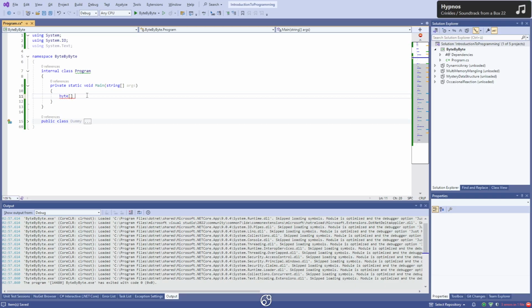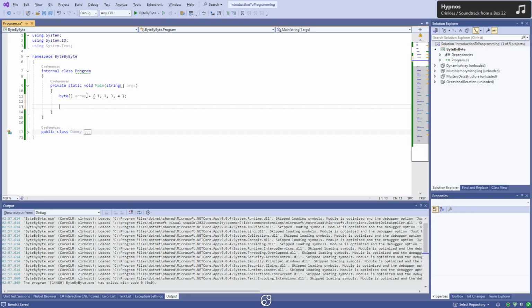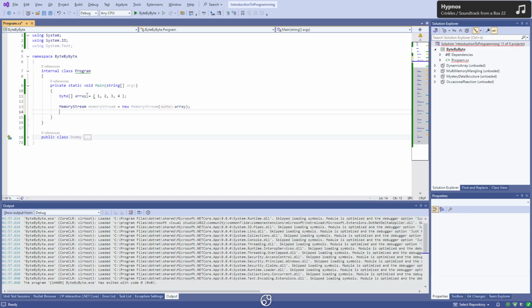Let's say I have an existing byte array with data, and I want to provide this to some system that expects a stream, like for example the StreamReader we used earlier. There's a special built-in stream we can use for this, and it's called MemoryStream. And MemoryStream can, for example, receive this array from us and store that internally.